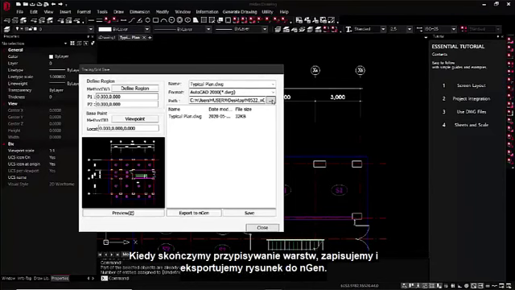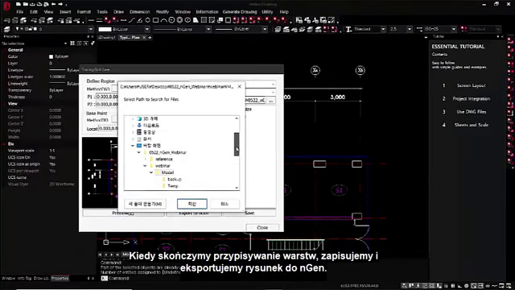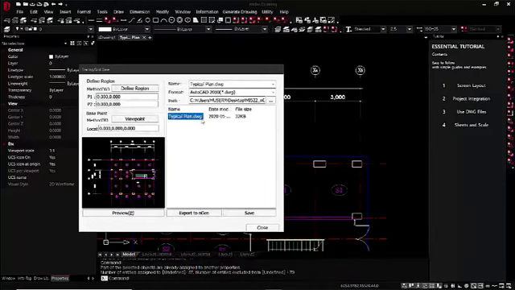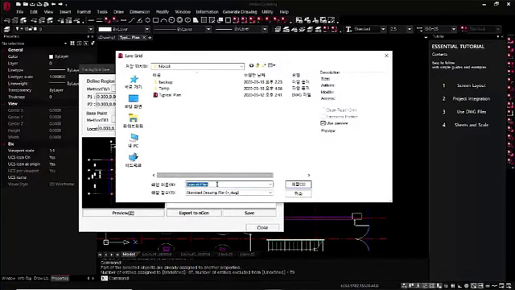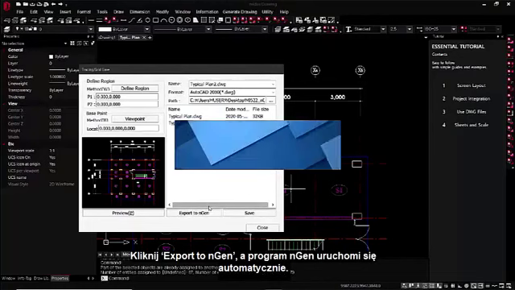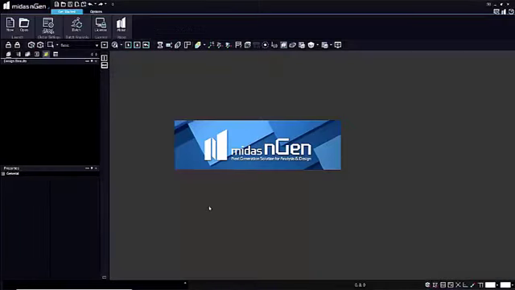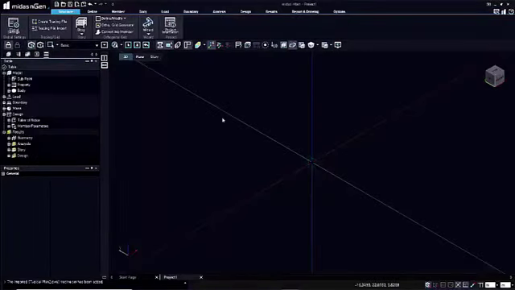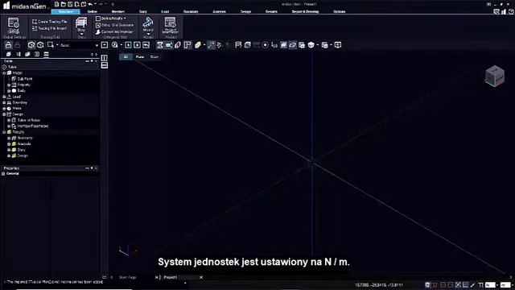When the assignment to the layer is finished, save it and export it to nGen. If you click export to nGen, the nGen program will run automatically. The unit system starts with Newton meter.